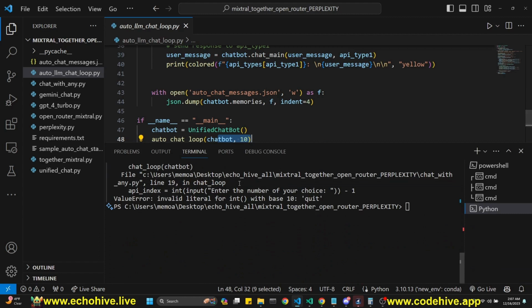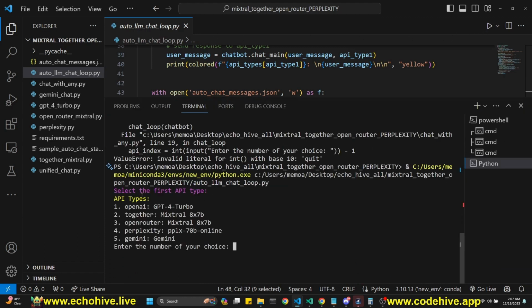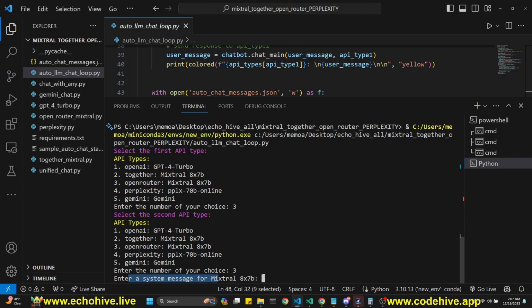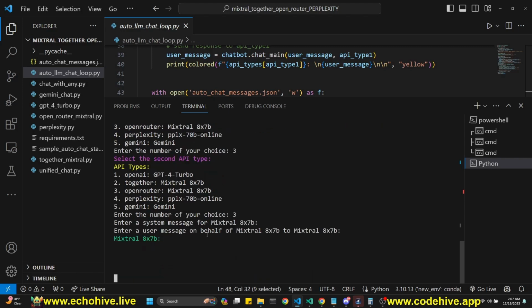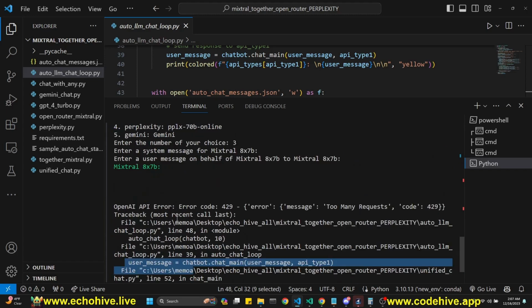Let's just demo the auto LLM chat loop one more time. So here you select your first API type. Okay, again, let's select, for example, Mixtral for the first part. And for the second one, you can also select Mixtral again. And then you enter system message for the first Mixtral. I'm going to skip. And then for the second one, I'm sorry. If you select the same model, you only get to enter one system message.